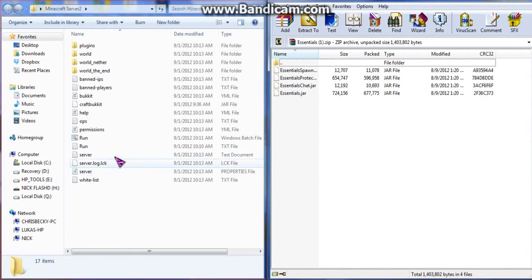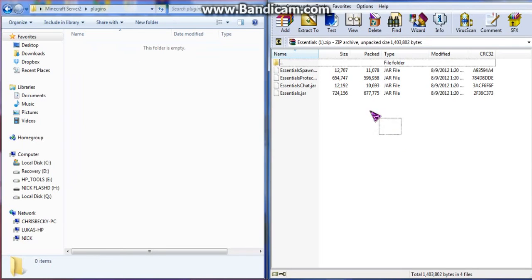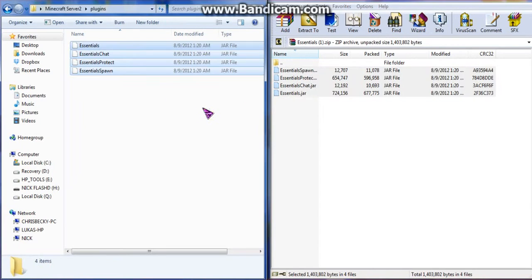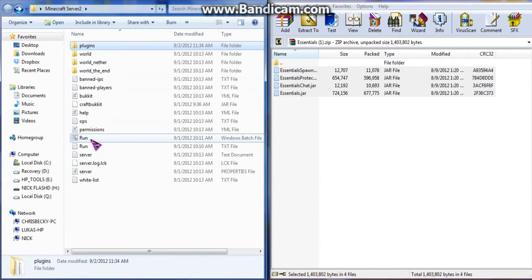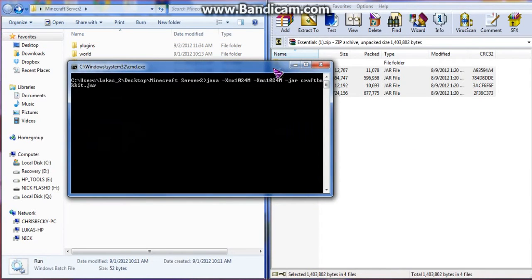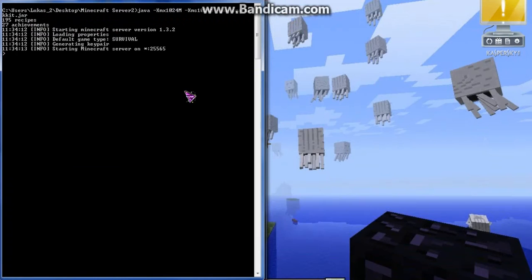Alright, so Bukkit makes it very easy to install these plugins. All you have to do is click on your plugins folder, select these, drag and drop. You're done. Back, you run your server, and it will give confirmation about that.